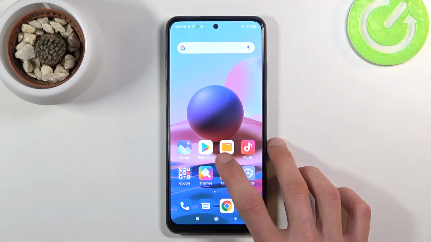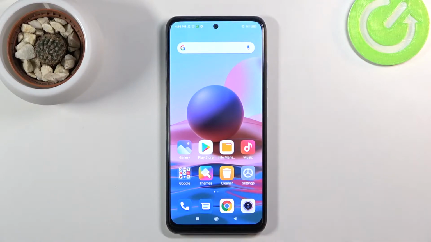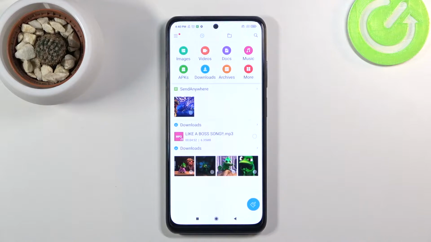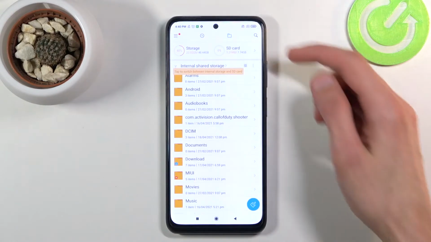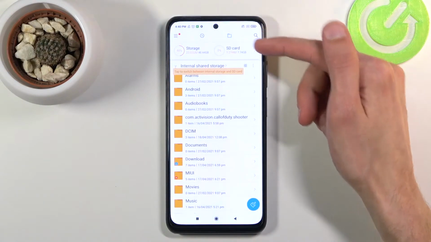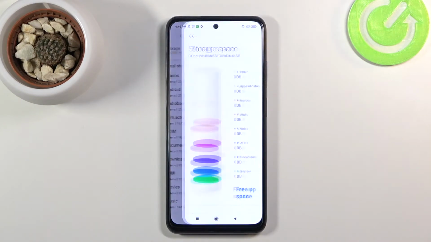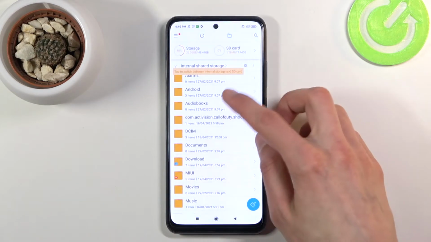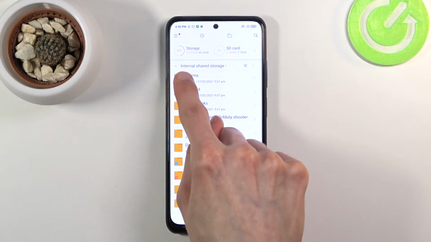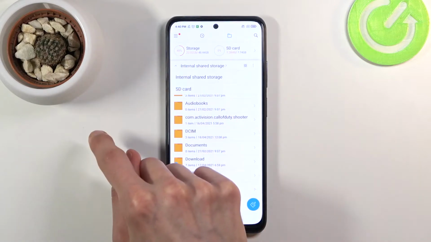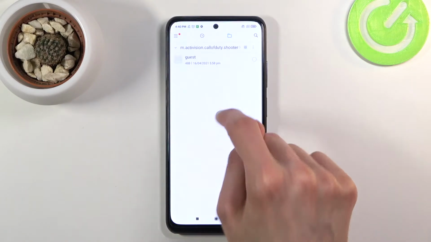So to get started, you want to open up the File Manager application and then navigate to your category folders right here, where you'll have your SD card and your storage of the device. So I'm going to start off with the phone storage. There we go, it's actually right below here, internal shared storage. You can also tap on it to change it to SD card if I wanted to.